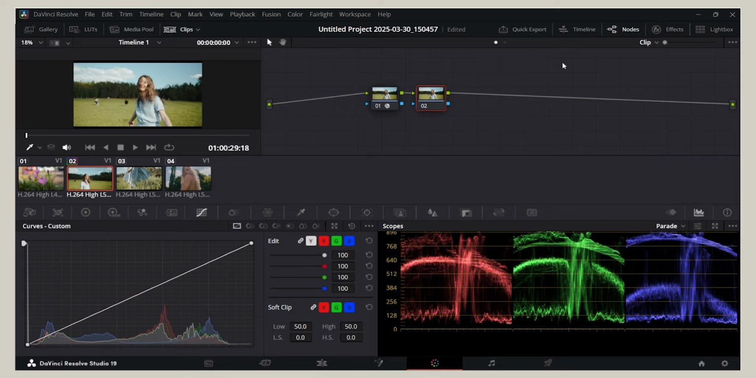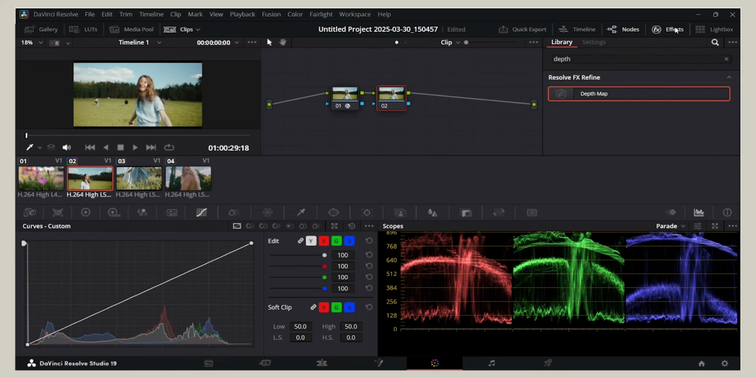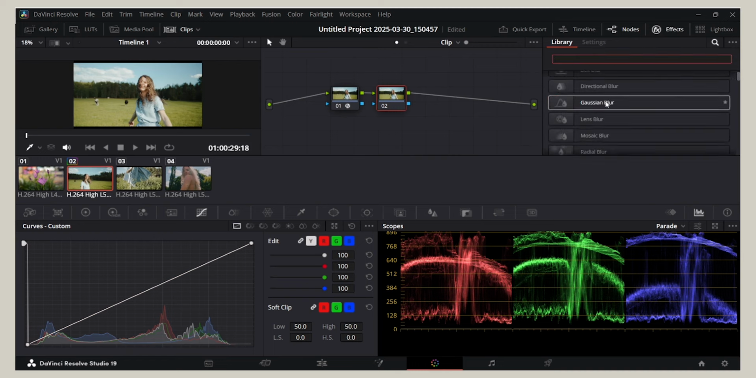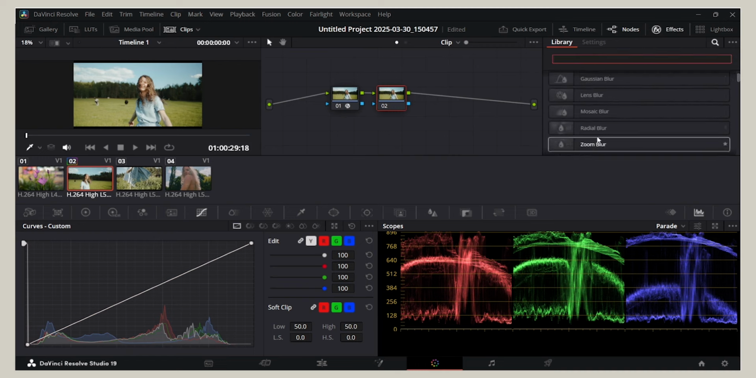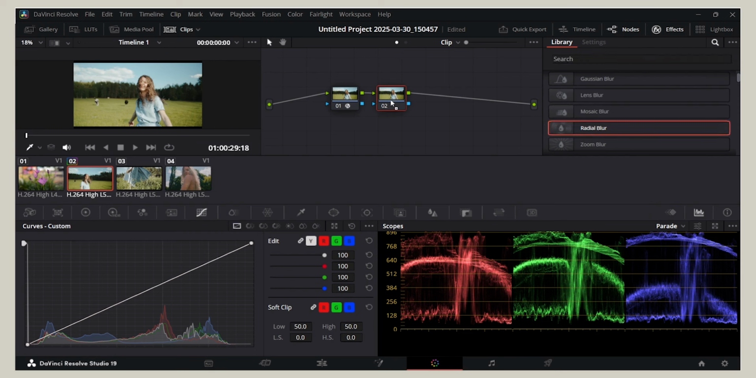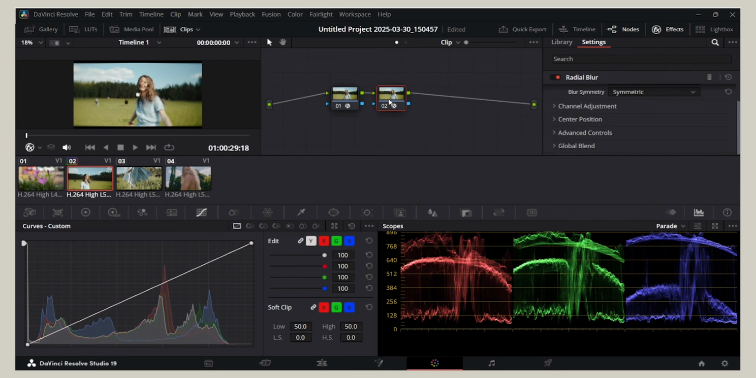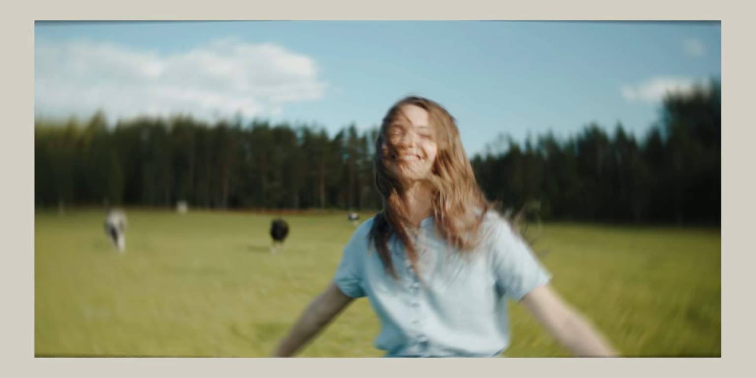Now that we've got the depth sorted, it's time for the signature Helios swirl, and we're going to cheat this effect using radial blur. So we need another node. Just add a new serial node. Now grab the radial blur effect and drop it onto this node. What this does is create that beautiful circular motion blur that mimics the way the Helios warps light.